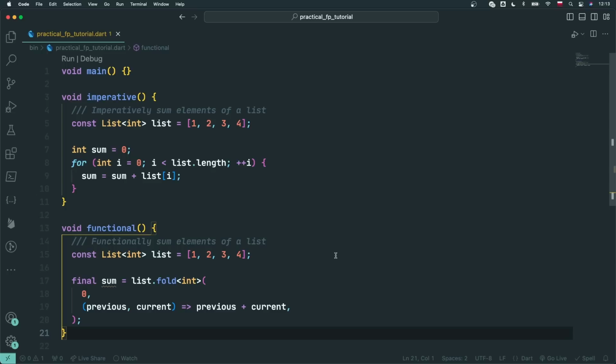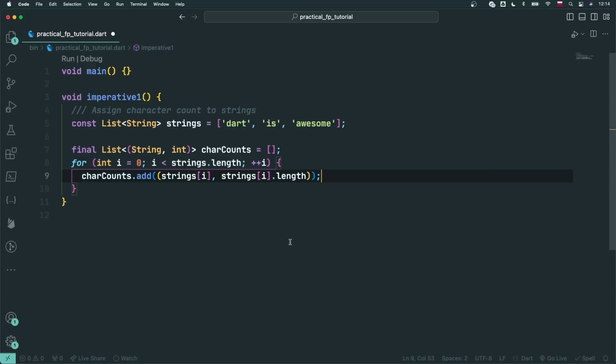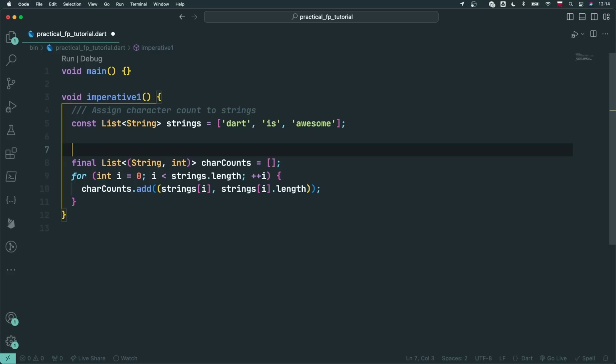And with this basic knowledge, we can now look at other examples of how functional programming can help you write better Dart code. Let's look at another imperative example. Here, we want to assign character count to strings. Of course, you can call .length on any string, A, B, C, and this will give you the character count of that particular string.